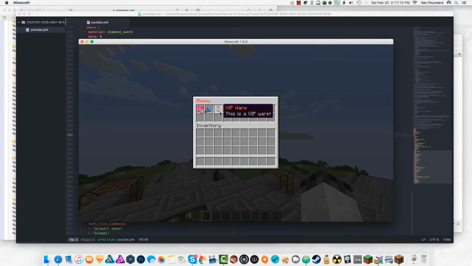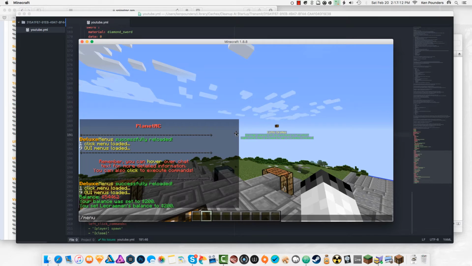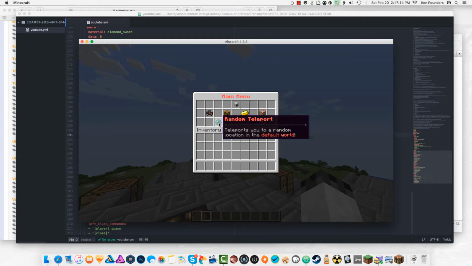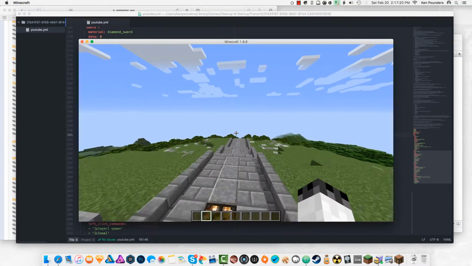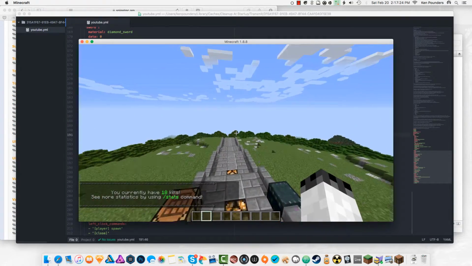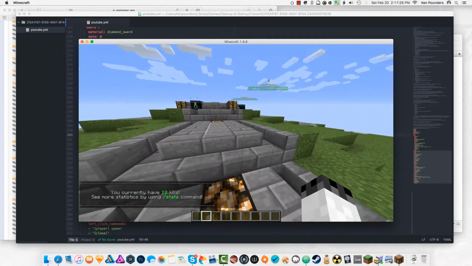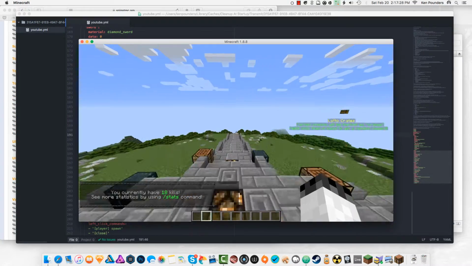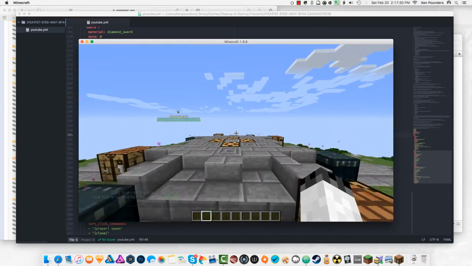Some of the things you can do with this, let me go ahead and show you an example here. This random teleport I have says it teleports you to a random location in the default world. The problem I was having was if people were in the VIP world, they would be teleported back to the default world, which is not what I wanted.